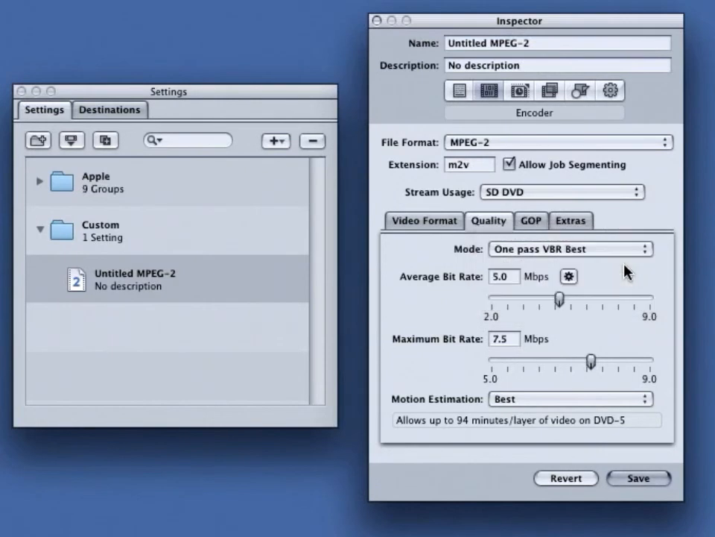Our next option is one-pass VBR best. Though similar to one-pass VBR, Compressor applies greater effort to its internal decision-making process. This can give outstanding video quality at bit rates of 3 to 3.5 megabits and above. This will provide higher quality, especially for difficult material at low bit rates. However, it does take slightly longer.